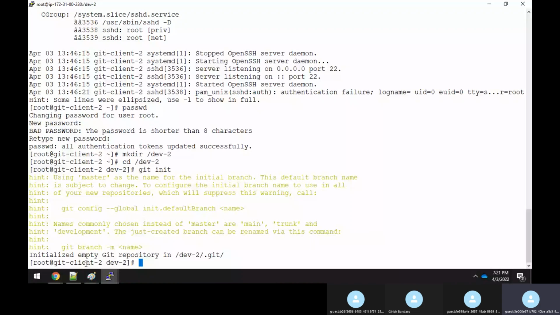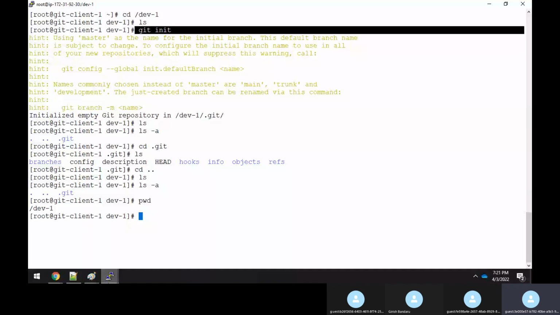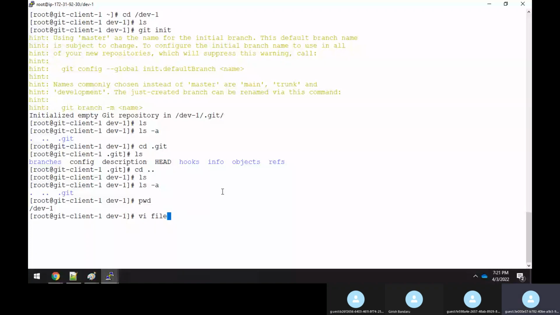Now I will create one file under day1. I'm already under day1, you can see. Let me create one file, file1, with touch file1. It means you have created file1. Now let us see whether Git will give any status for this file1. To get the status, I will run the command git status.